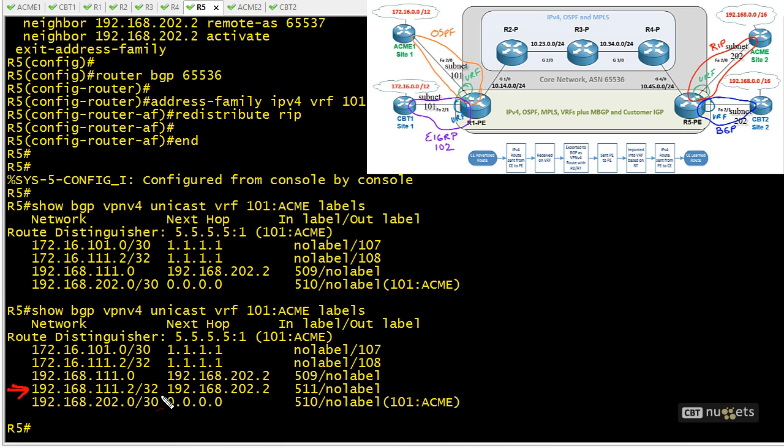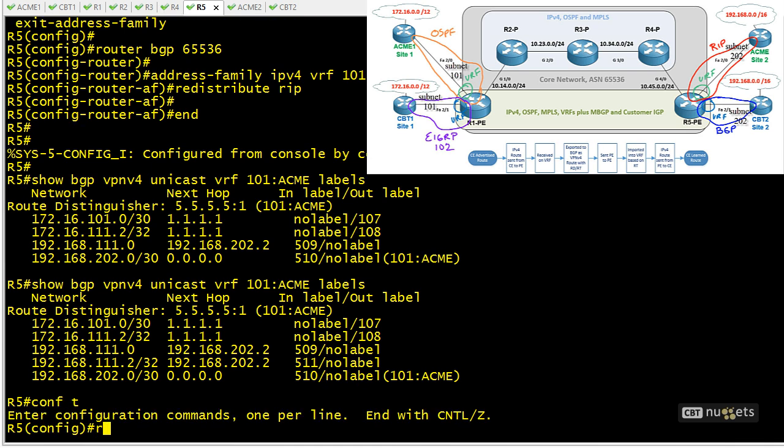192.168.111.2 with a /32. And the new label that we've assigned to it is 511. So that is our new VPN label that we've associated with this specific prefix for this VRF. So that is the export that we did out of RIP into BGP. And we also need to do the import so that we're taking routes out of BGP and putting them into RIP, presuming that the route targets in those VPNv4 routes match the import route targets in the VRF for Acme.